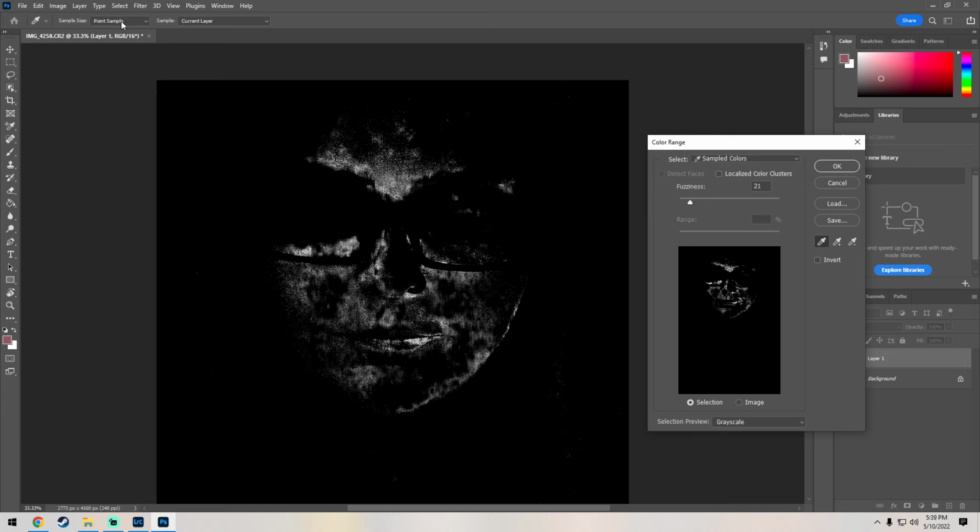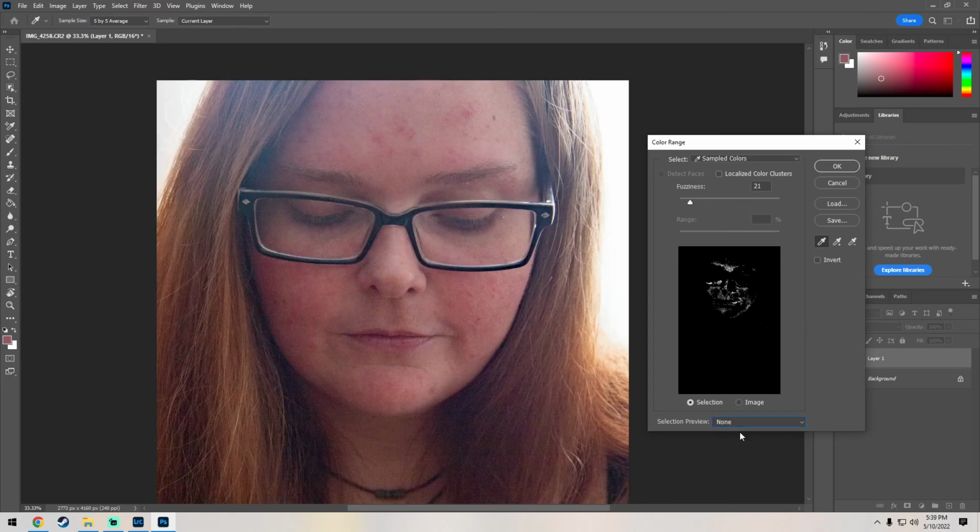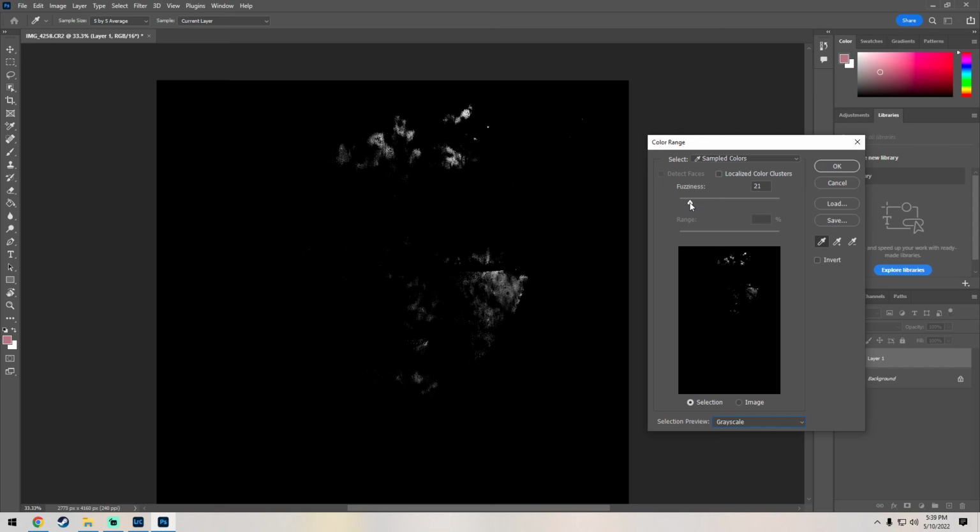Now, if you look over here on the top, you have point sample, sample current layers, and so forth. We want to change that to a 5x5 average so that we are not selecting just one pixel. We're doing an average of 5 pixels by 5 pixels. So we're going to change our masking mode from grayscale to none, and there we go, there's a bright red spot. We click on that. Now we go to grayscale so we can check our mask. We're going to bring our fuzziness up and then down some, about 23, that works. So we're going to click OK.